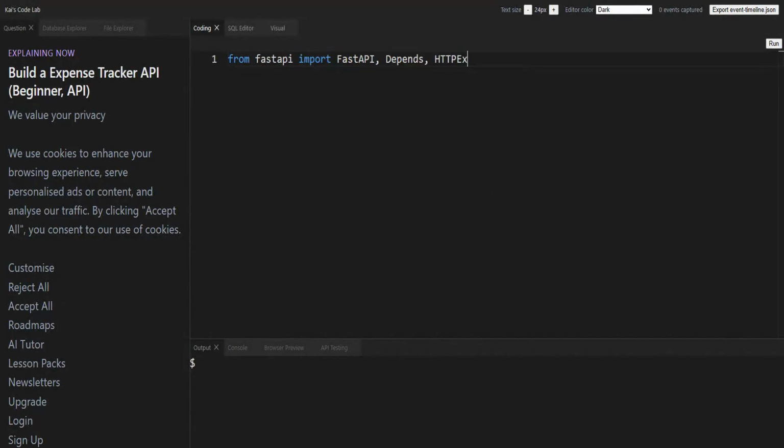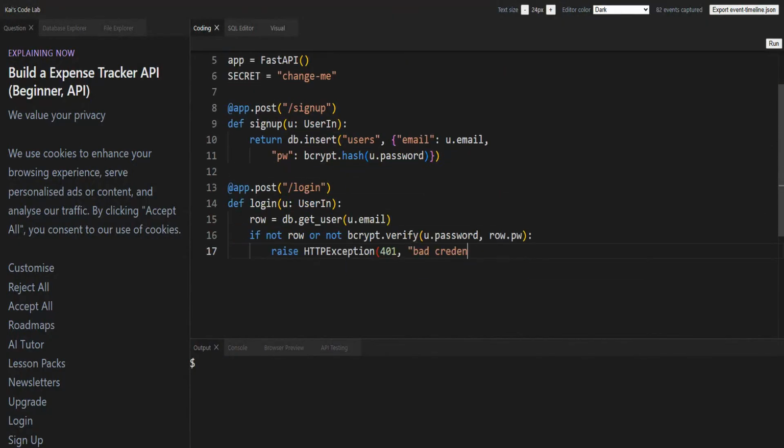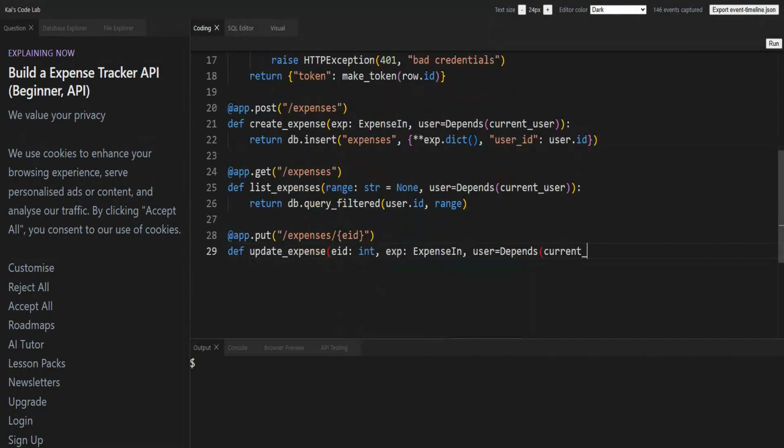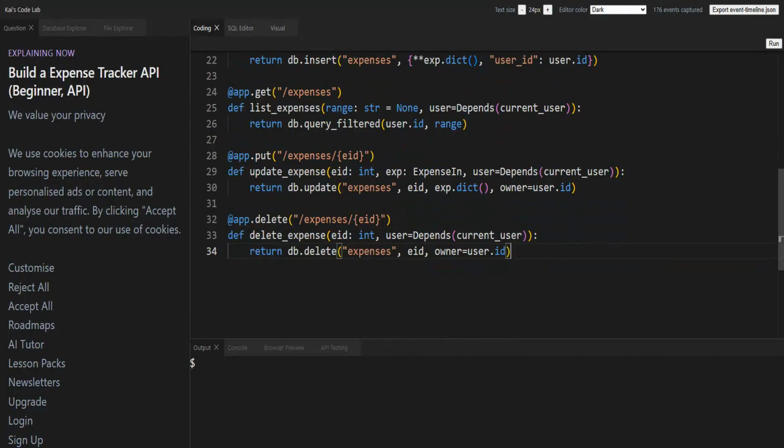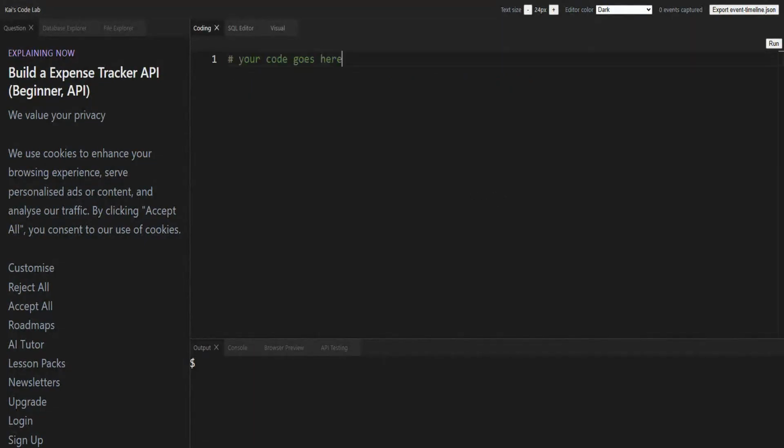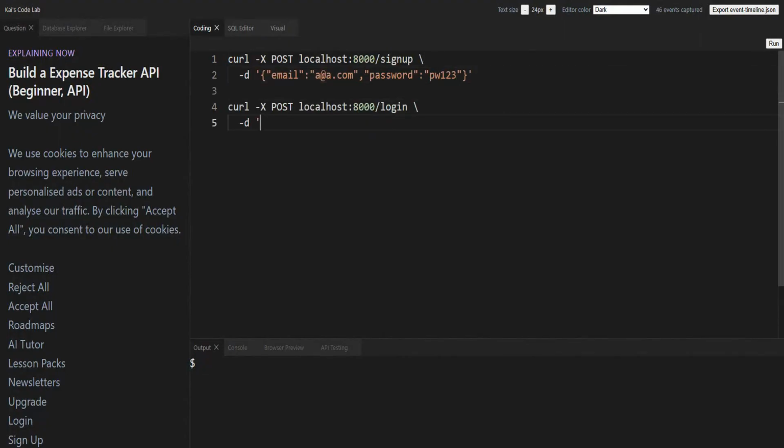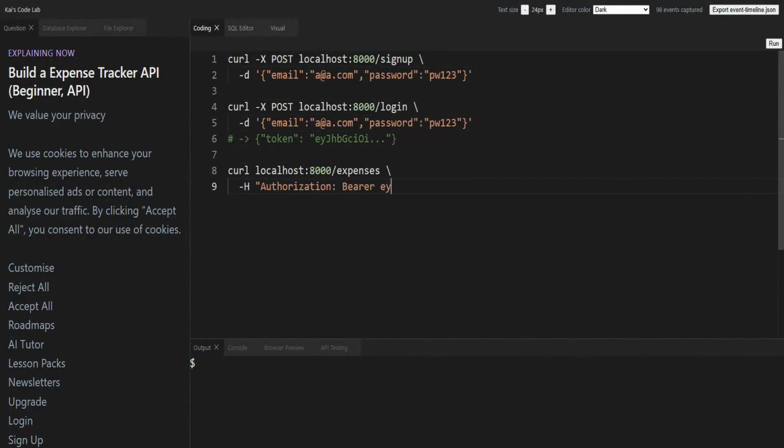This is the whole thing, every piece we walked through combined into one runnable file. Sign up, login, and the full CRUD set. All scoped to whoever's token came in on the request. Sign up, log in, grab the token, and hit expenses with it. An empty array back means the whole chain worked, auth included.